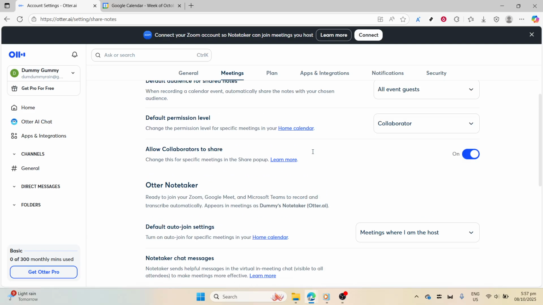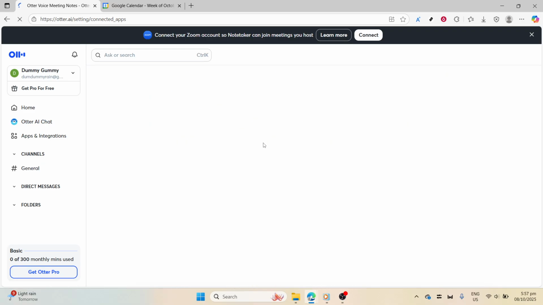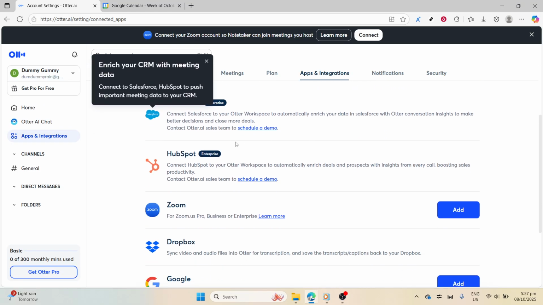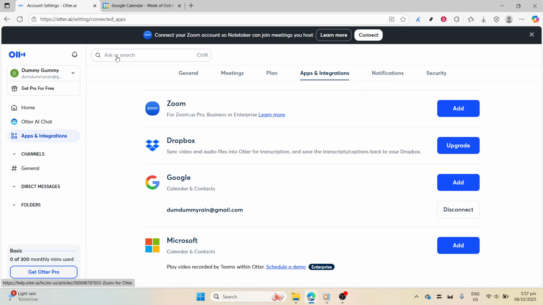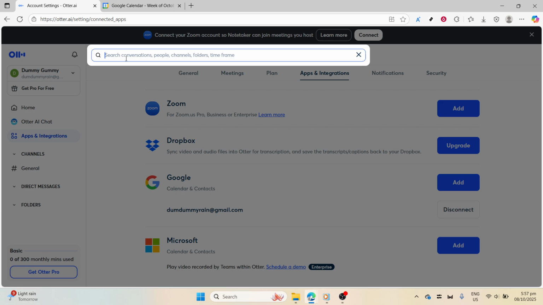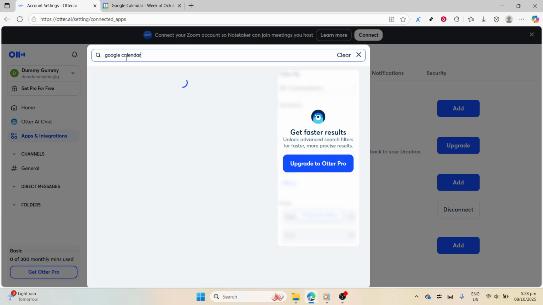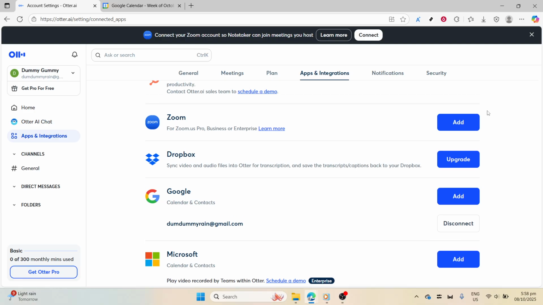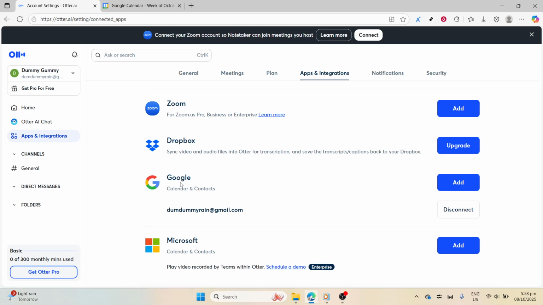Now it's time to connect Google Calendar. In the Calendar section, click on the Connect Calendar button. When prompted, choose Google as the type of calendar you wish to link. To proceed, you'll need to sign in with the relevant Google account. Rest assured, Otter.ai requests access merely to read and synchronize your schedule. Granting these permissions is key to unlocking the full potential of this integration.